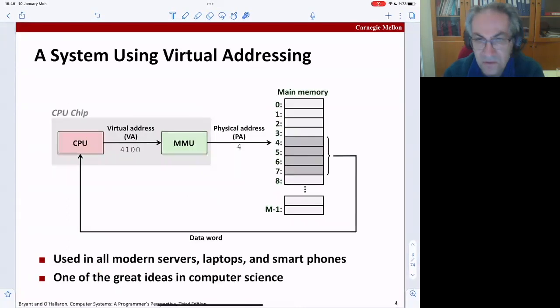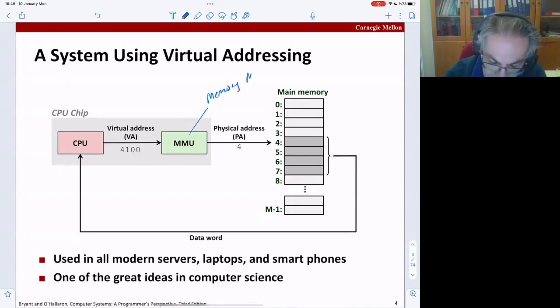Now, what about virtual addressing? In virtual addressing, the CPU essentially works at the level of virtual addresses. It issues virtual addresses. For example, in this case, the address can be 4100. And then we have a memory management unit, which we will see what it means later. The memory management unit translates this virtual address into a physical address, such that you can send it to your main memory.